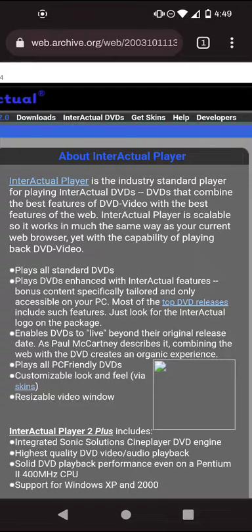It basically enables DVD unlock to extra data where it gave you skins. It gave DVDs the ability to live beyond their original release dates. Like, it basically enabled DVDs to go beyond their original release publication.